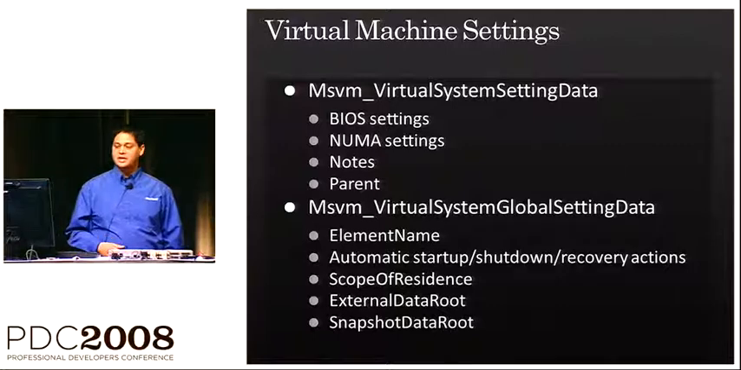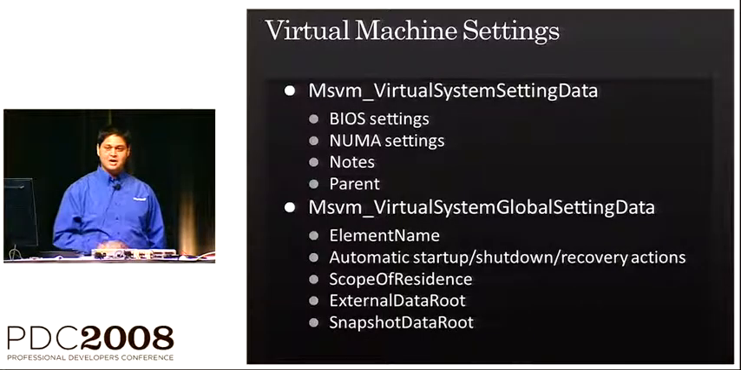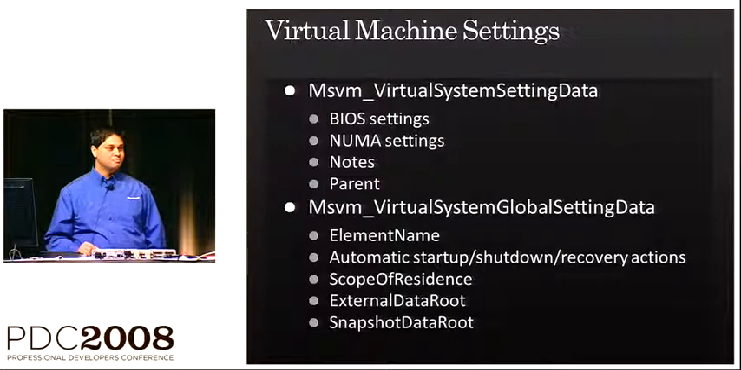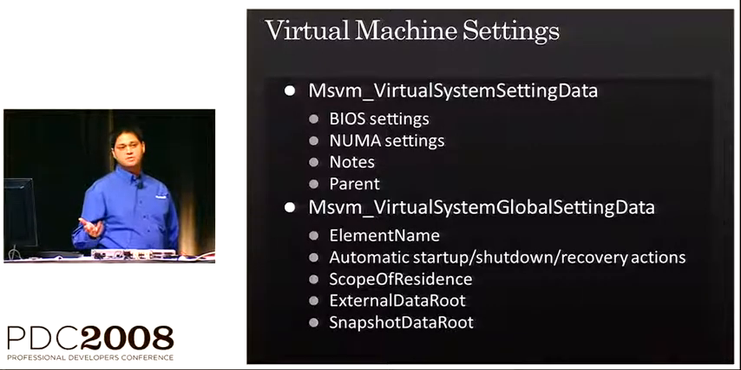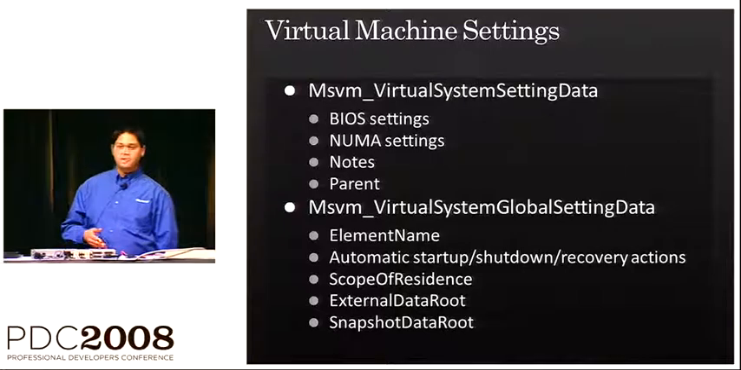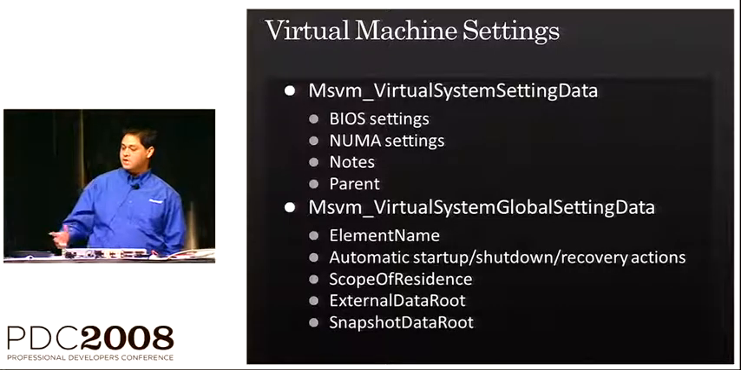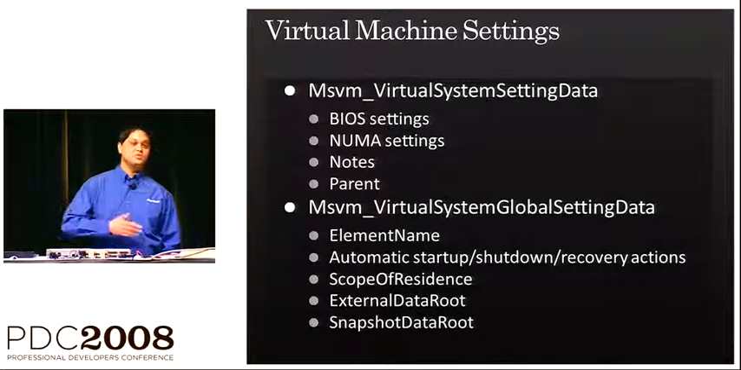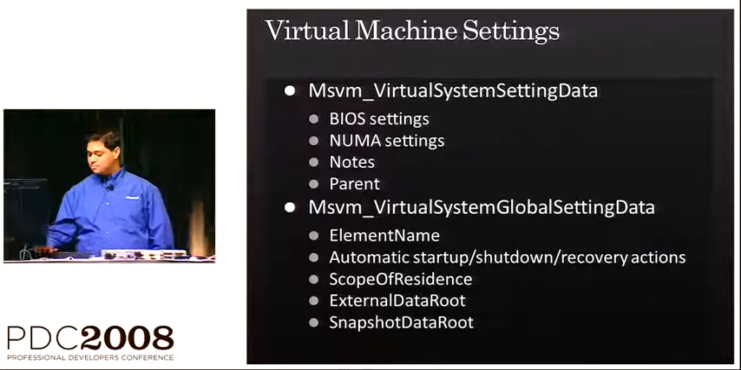There are also things like, what should the automatic startup, shutdown, and recovery actions for this virtual machine be? If I happen to be shutting down my parent partition, what should the VM do? Should it also shut down? Should it save its state, etc.? Scope of residence is a property that we actually use for the security settings on that VM. It contains the ASMAN or the role-based scope for that virtual machine. And then you've got these data routes, the external and snapshot data routes, which essentially tell you where the configuration and the data for that virtual machine is stored.